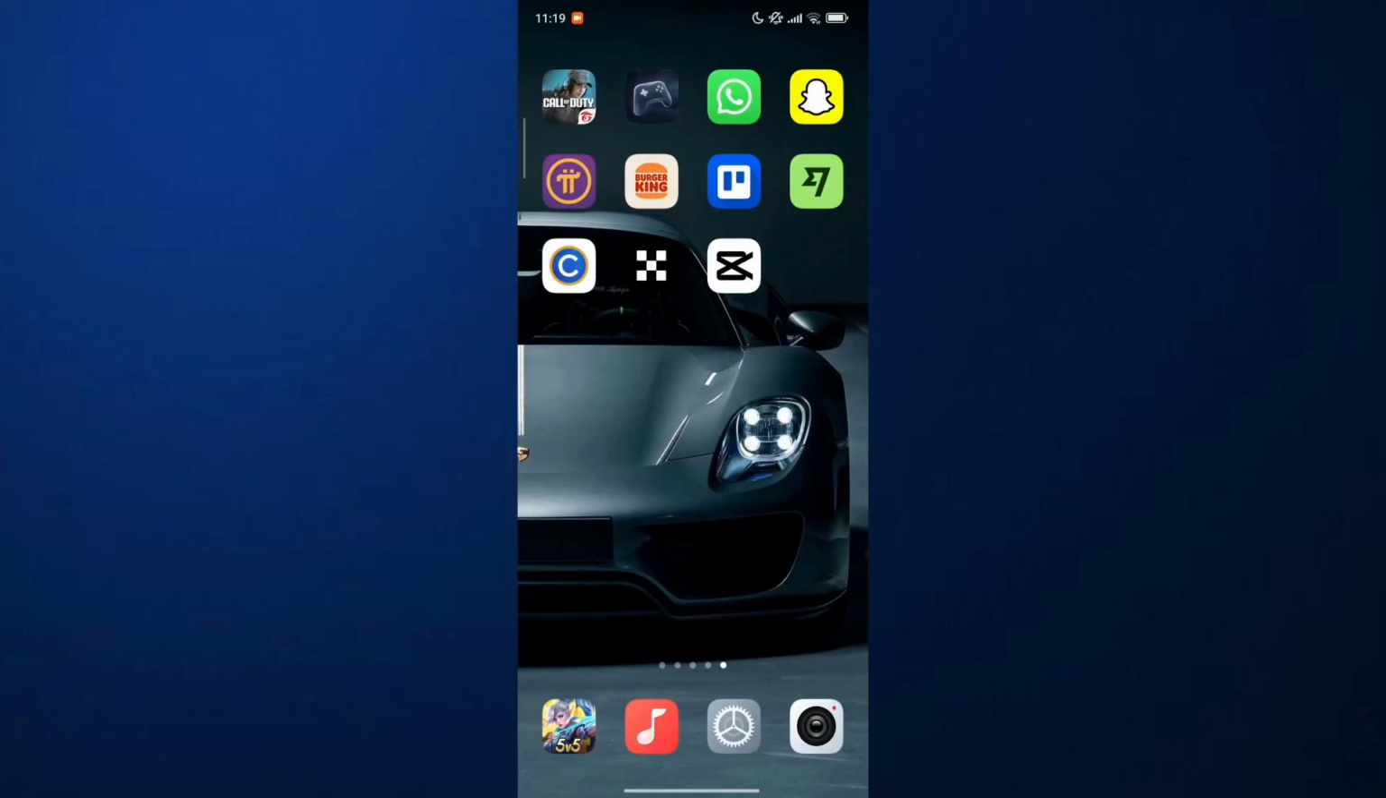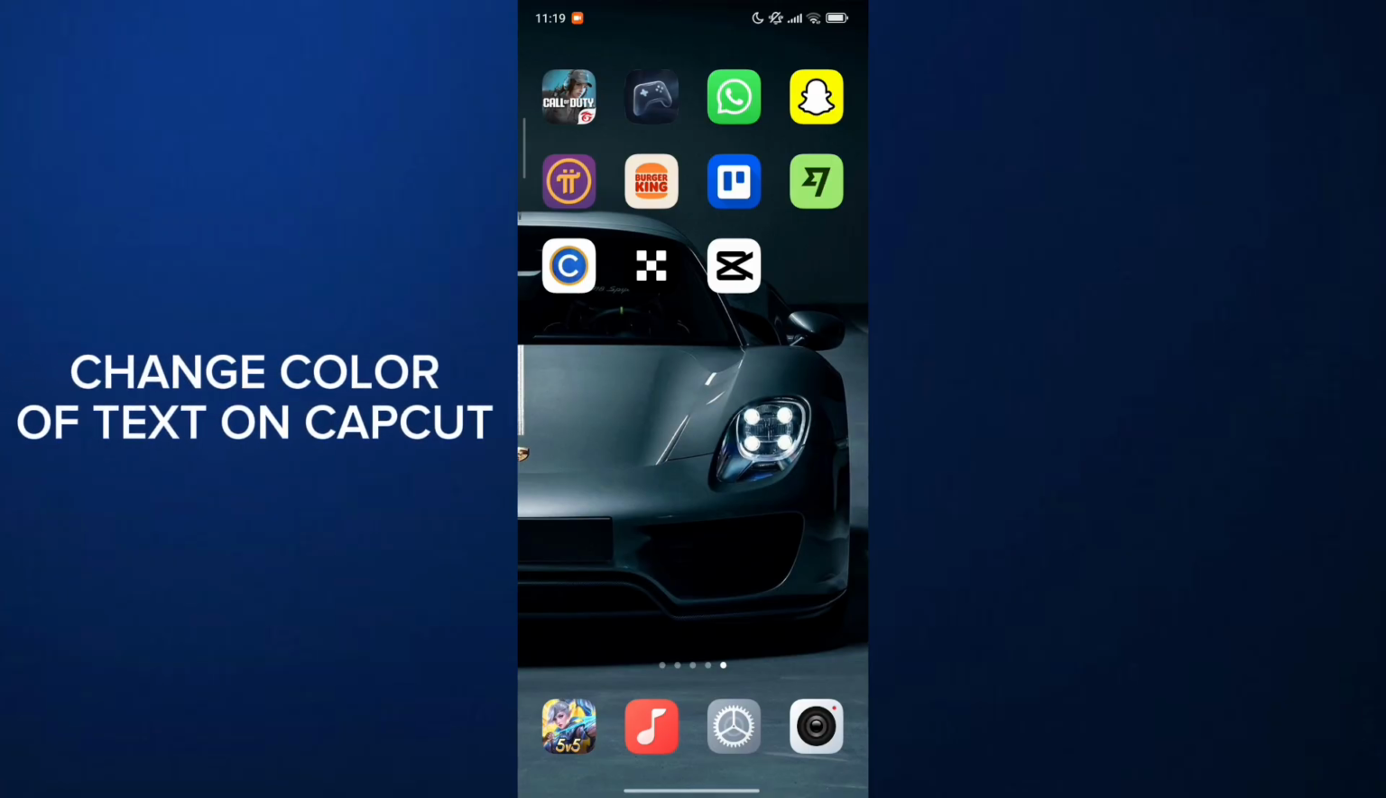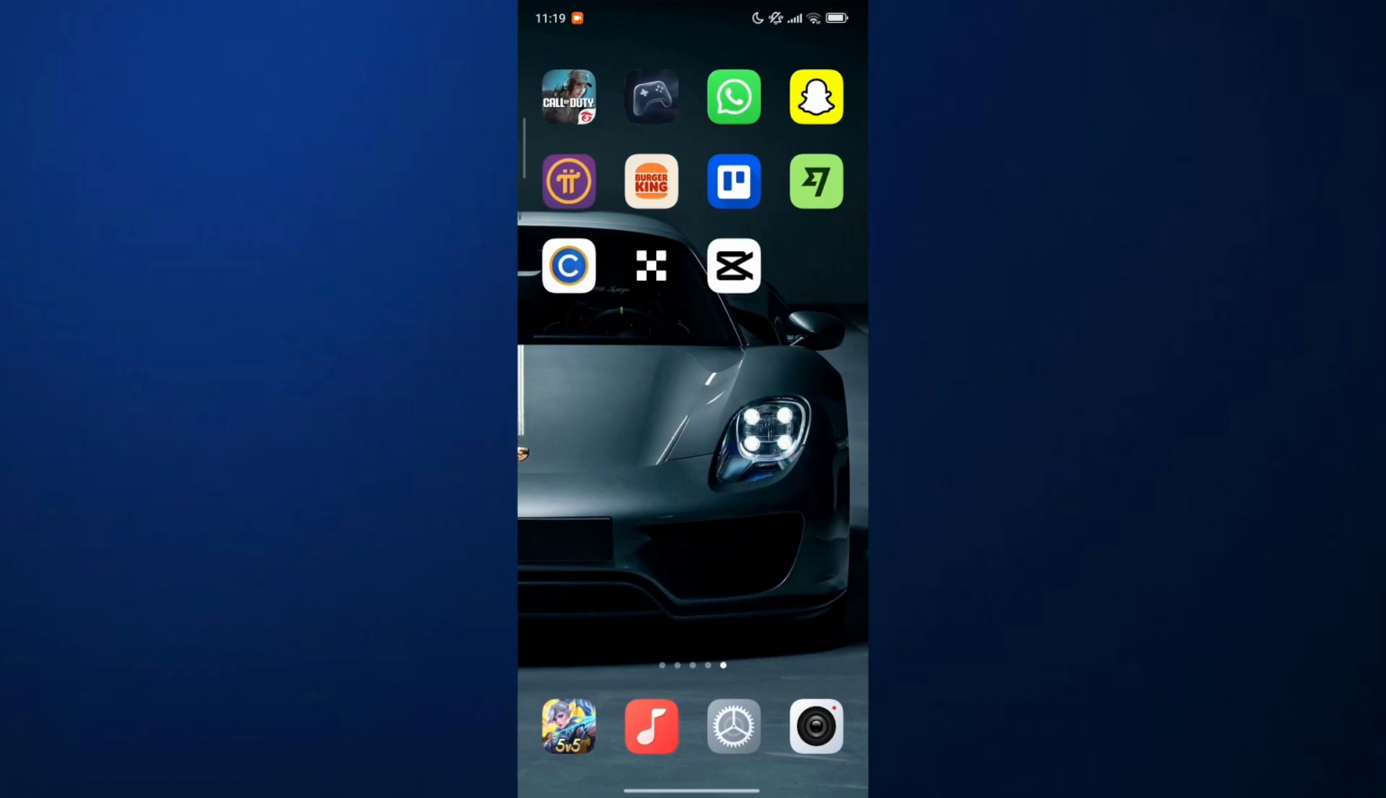Today in this video, I'm going to show how to change the color of text on CapCut using your mobile device. So let's get started.